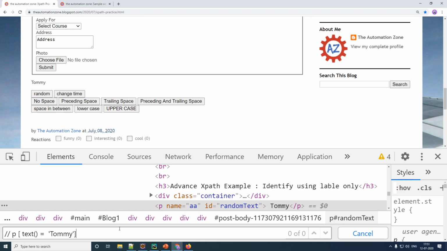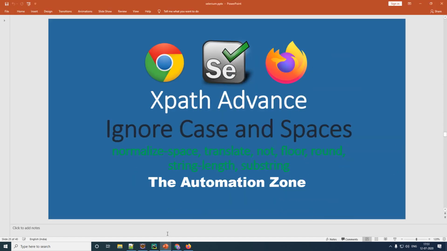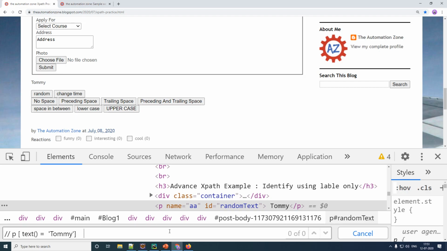Now how do we make it independent of spaces, how do we ignore spaces? That can be done by using the function called normalize-space. So let us first understand what this function does. Guys, the moment you use the function normalize-space and you pass a text inside of it, for example, let us use a text called ABC. As you can see, the text ABC has got spaces before as well as after.